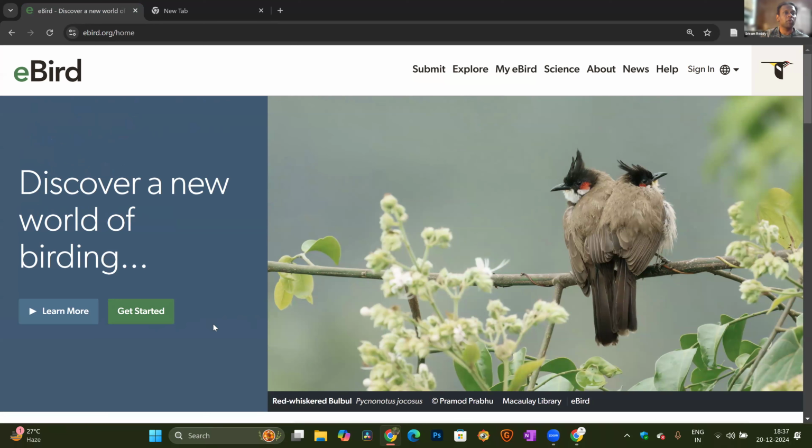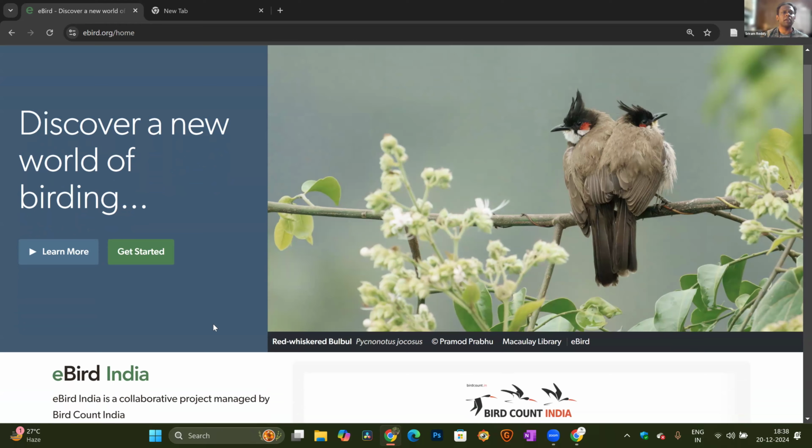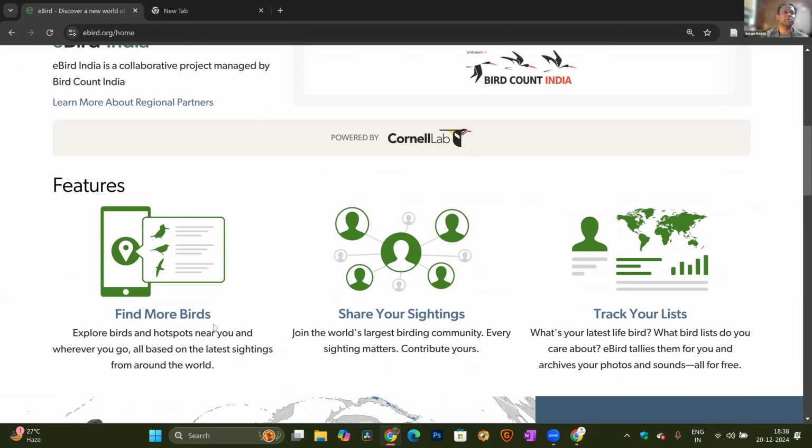That same account you created in eBird can also be used in Merlin. So remember that the same username and password which you create for eBird can be used in Merlin and also Birds of the World. All three resources use the same credentials. Keep that in mind because all of these are developed by Cornell Lab.